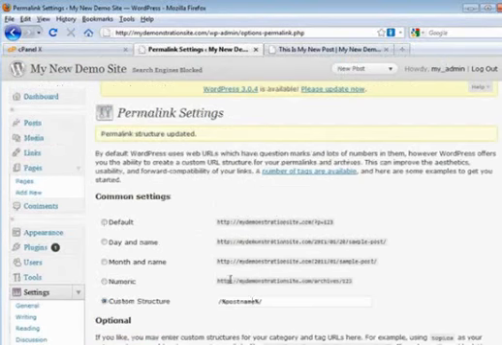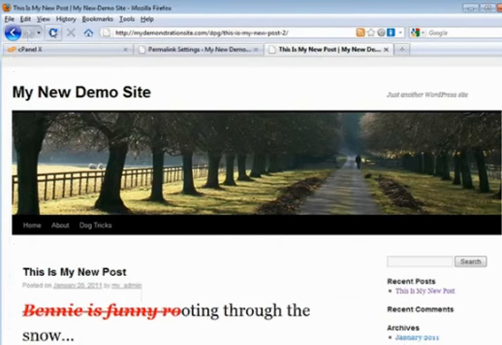Go ahead and save changes, come up here and refresh. You see just the post name. And some folks prefer this method, but I myself would rather have as many keywords in that URL as possible. But that's just my SEO two cents' worth.